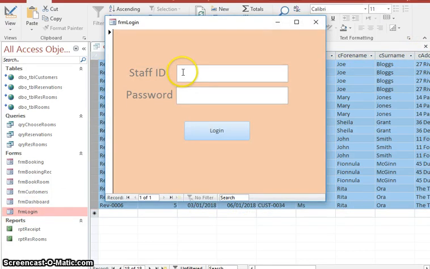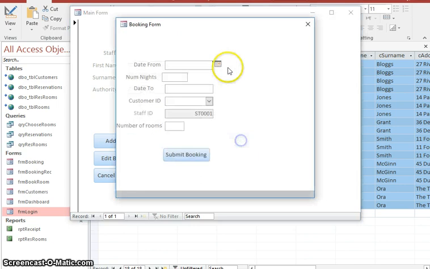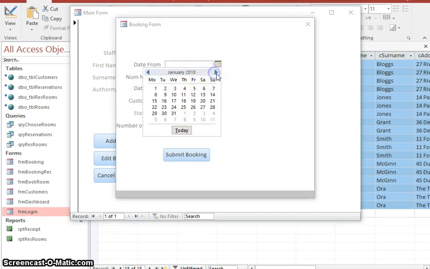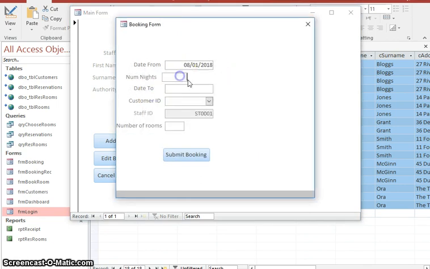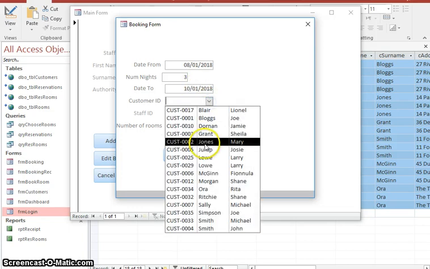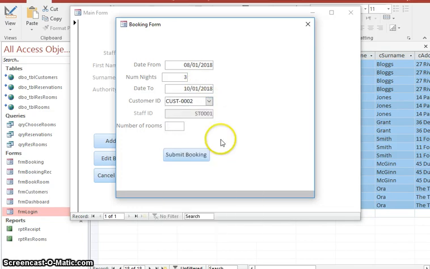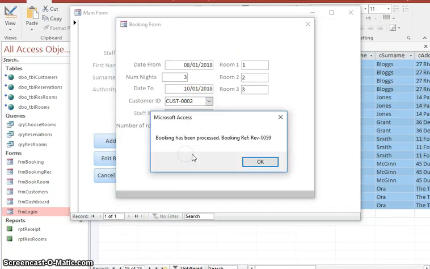So if we log in, and this time I'm going to book after the 6th of January. So I'm going to book, say, the 8th of January, 3 nights. I'm going to choose customer ID, number of rooms, and I'm going to book 1, 2 and 3. And the way this booking will work is it'll actually check the dates are free and the rooms are free, and it'll book the process. Booking has been processed and the reference is actually there.